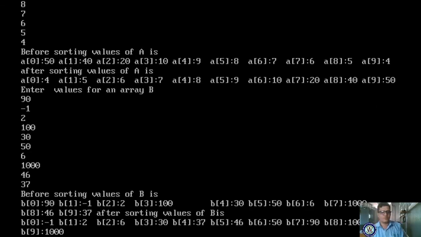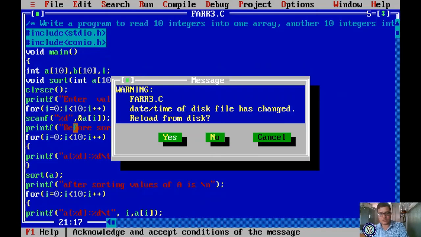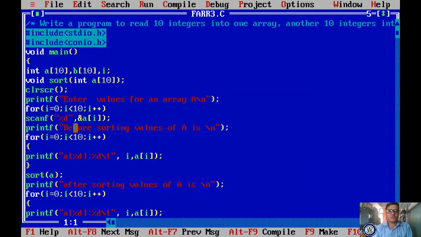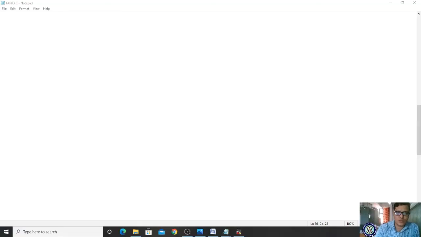So it is showing before sorting whatever values we have entered, and after sorting the values come in ascending order. Minus 1 is stored in b of 0 location, b of 1 value is 2, and so on. So here it is sorted. Hope you understand this concept. This is a very important program, and this concept is very important. What is this concept? Passing arrays to functions. Hope you understand this concept. We will meet you in the next class.